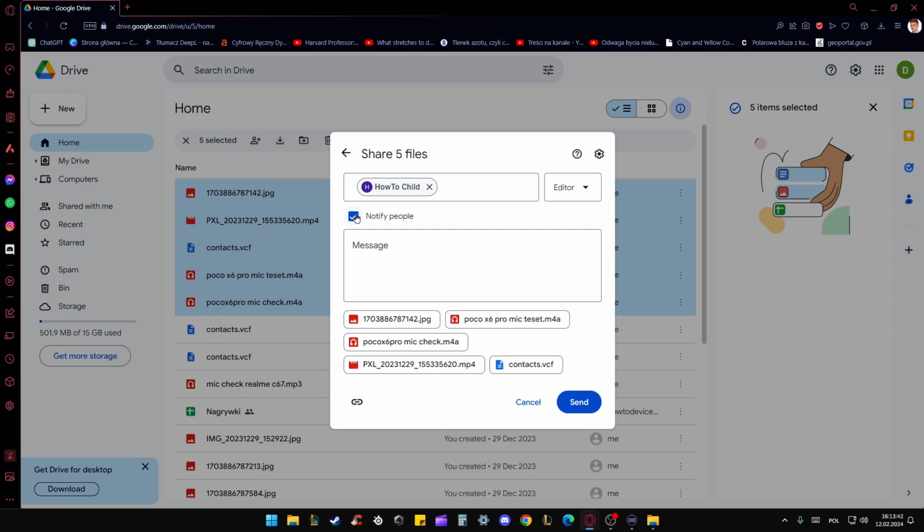Also, we can send people a notification that right now they actually get access to your files. And also we can send some custom information like, for example, welcome. Right now you can just check my stuff or something like this. And then all I have to do is click on send.